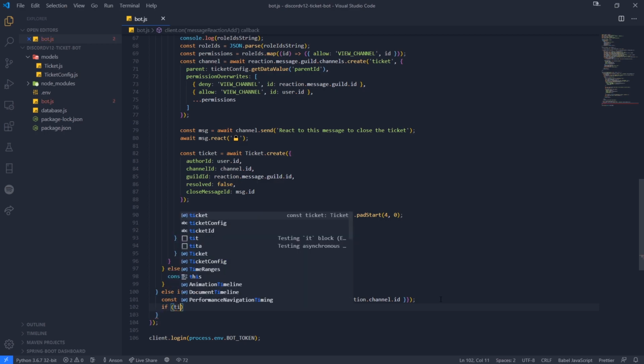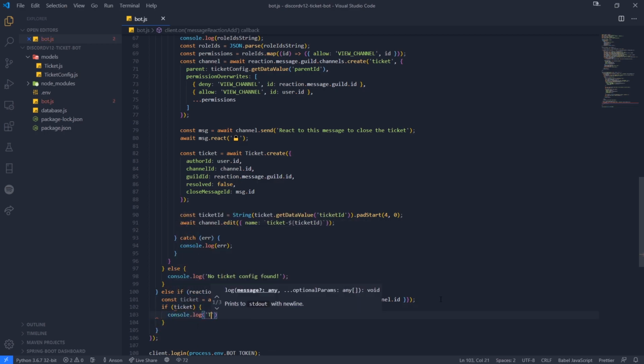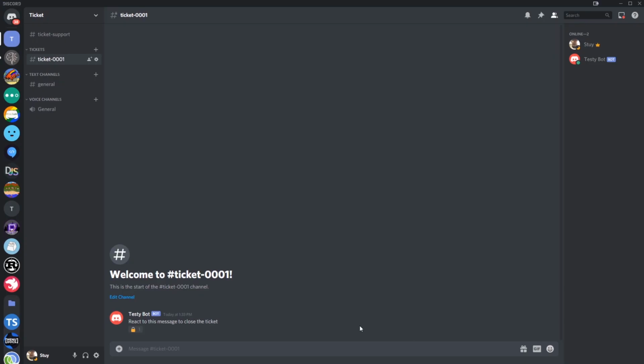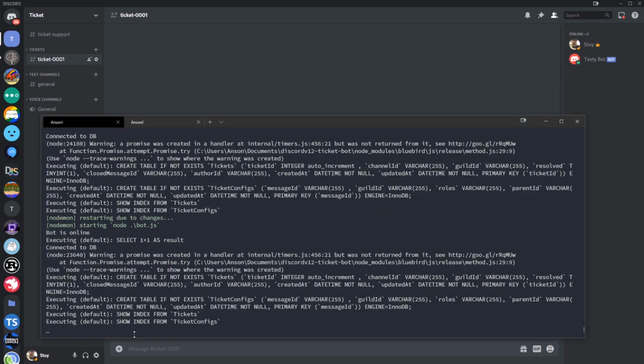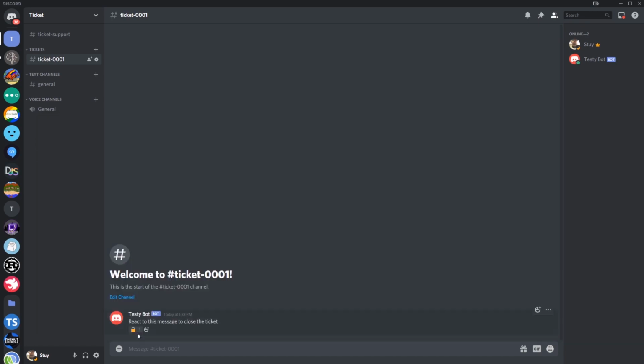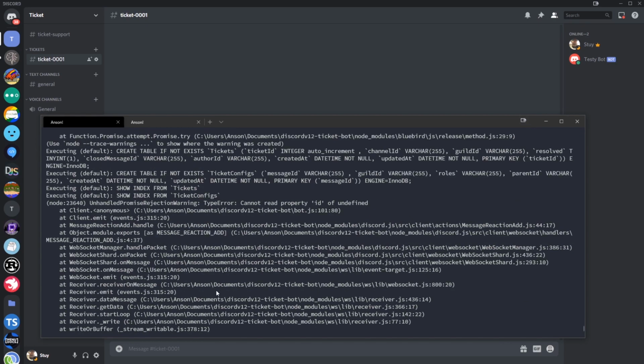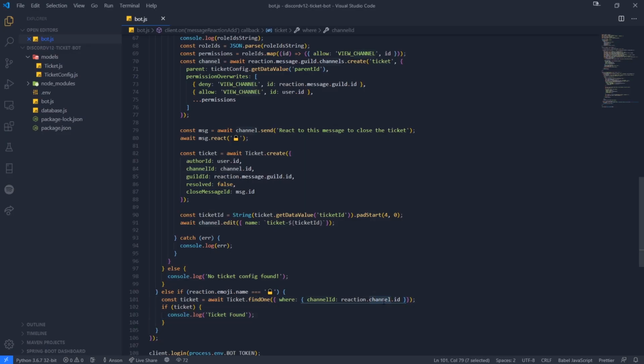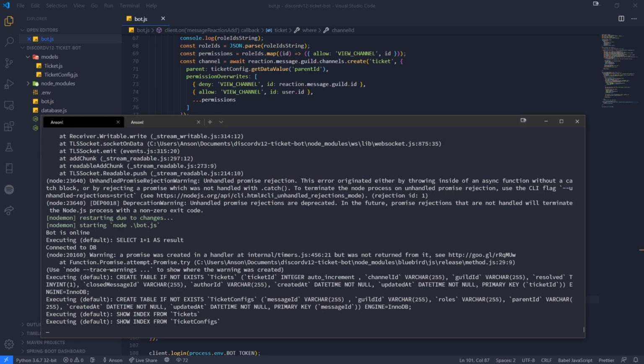So if this is true, ticket found, and we can verify if this is working. So inside here, I'm going to react to this. It's taking forever. Okay, it's throwing an error. It's saying cannot read property ID of undefined. And why might that be the case? Well, reaction dot, oh, it's reaction dot message dot channel ID. Sorry about that. Okay, awesome. So it should work.